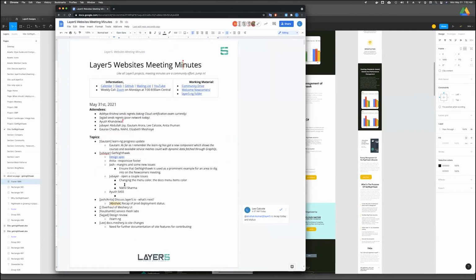Okay. I will try to put some placeholders there and see if it's working. Will that work? Please. Yeah, that sounds great. Okay.